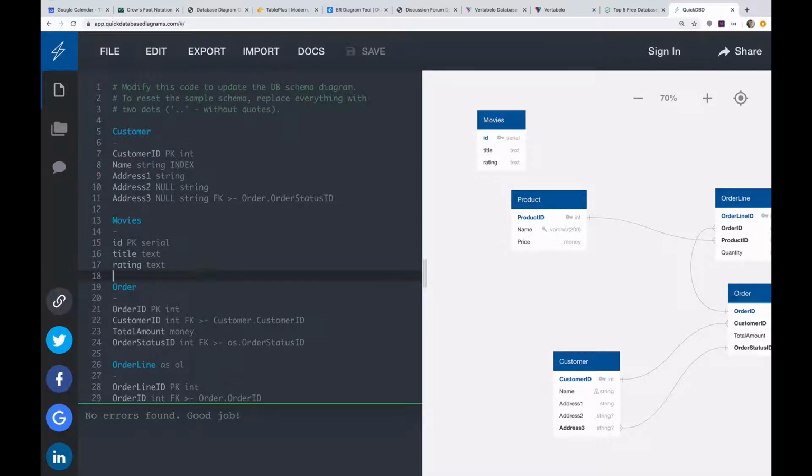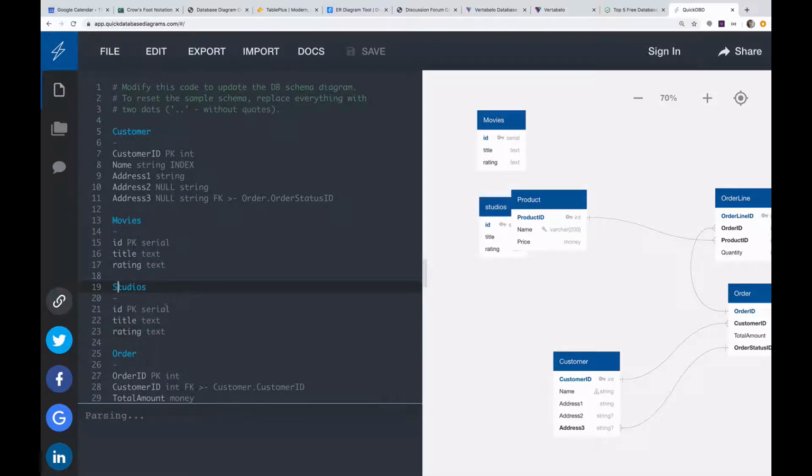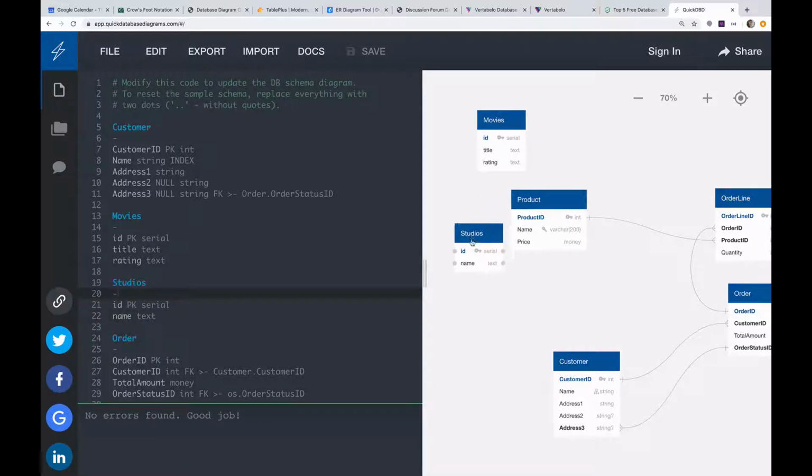And if we want to associate it with some other table, let's create a studios table, which will have an ID and a studio name. Let's just go with name, which is text. We now have two different tables. They are not associated in any way. So I have a text interface to add an association, or I can just click and drag.